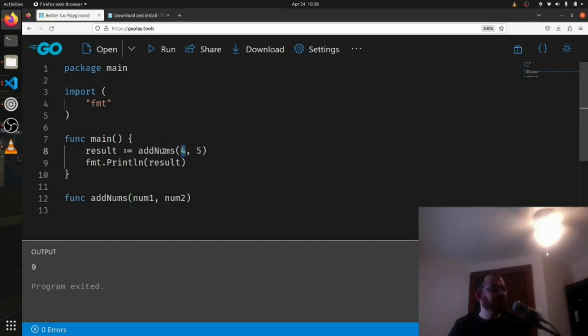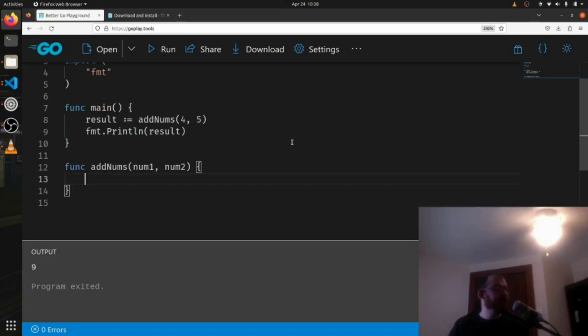So we pass in 4 to add nums. 4 becomes num1, 5 becomes num2. And so inside of add nums, we want to return this num1 plus num2. So add nums allows us to make a little bit more of a generic function so that we can add any 2 numbers together. Of course you can do that with the plus sign, but this is just an example of how we can kind of abstract this for the future, and we'll see more examples of that coming up. So we add 4 and 5, num1 is 4, num2 is 5. So then what we want to say is num1 plus num2 like this.